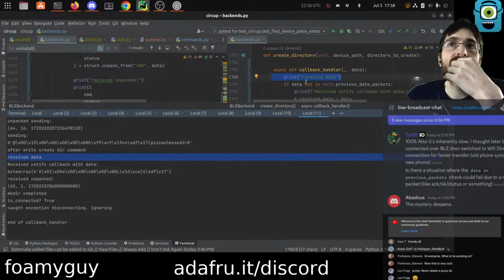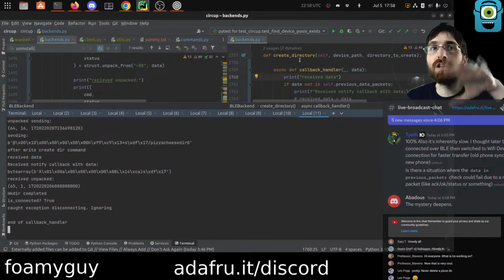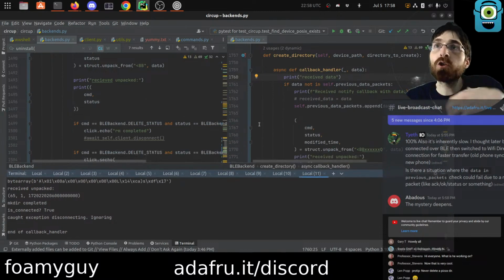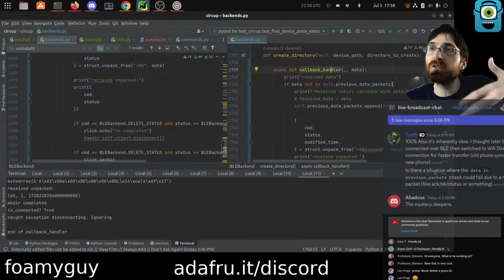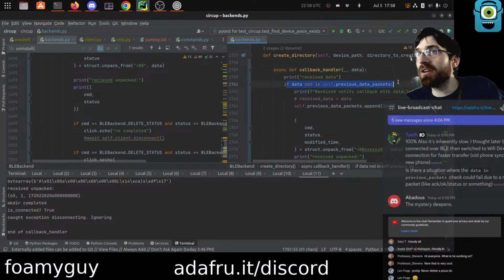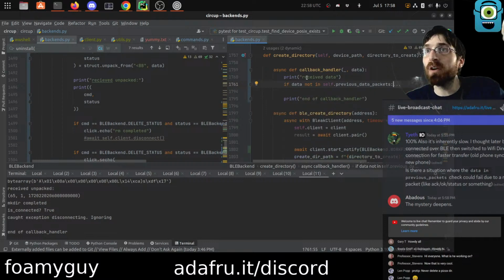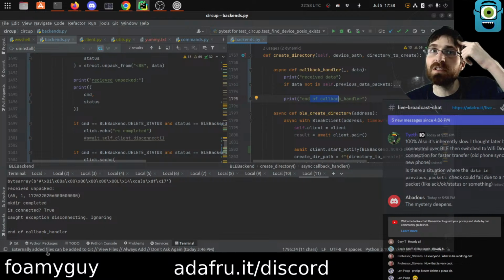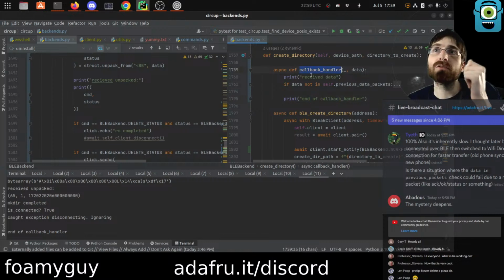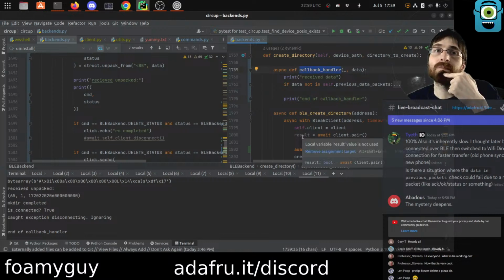But it says receive data as the first line in the callback handler. One avenue for this to be stuck in an infinite loop could be that the callback handler is continually getting called, presumably with the same data over and over again. This check would effectively make it not do anything, but we would be printing here, so we'd be seeing that spam. The fact that we're not seeing that spam tells us the callback handler's not getting called over and over.